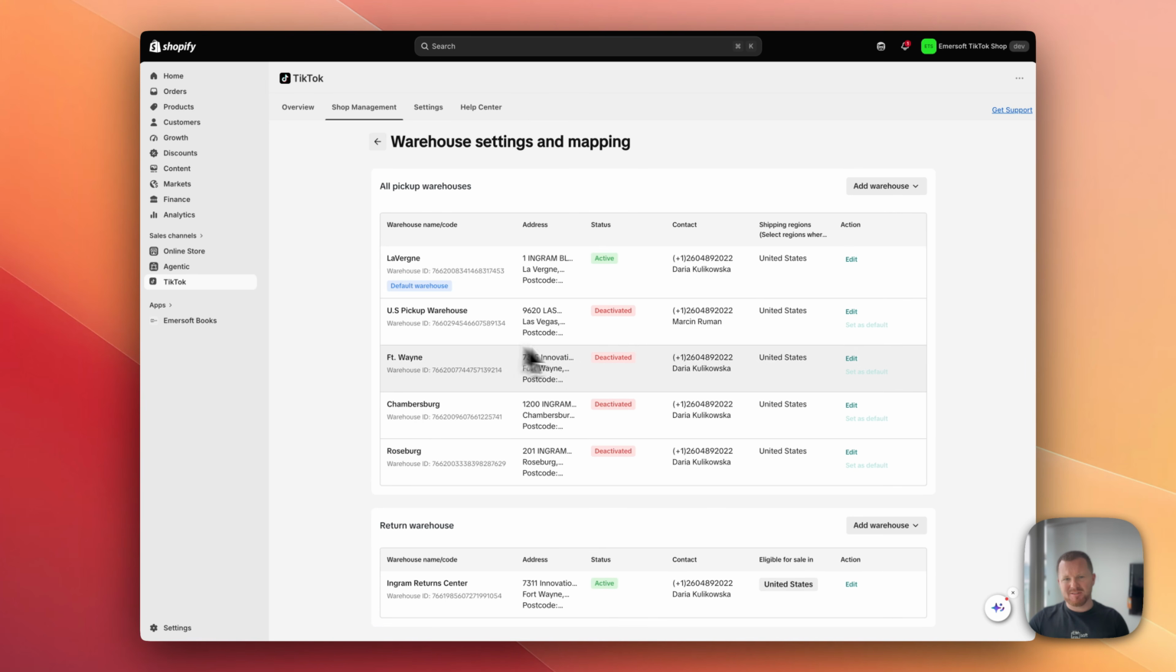I also added the rest, but as you can see, they are all deactivated. Now you can also create the return warehouse, and that's essentially the address that I was showing you previously. So it's going to be the same process as you were adding the return center in Shopify.